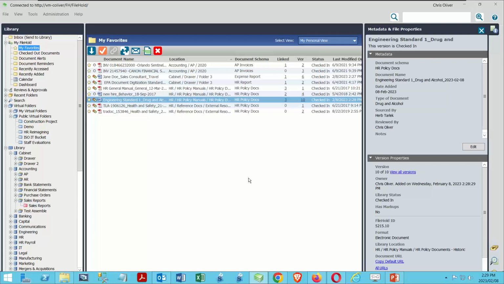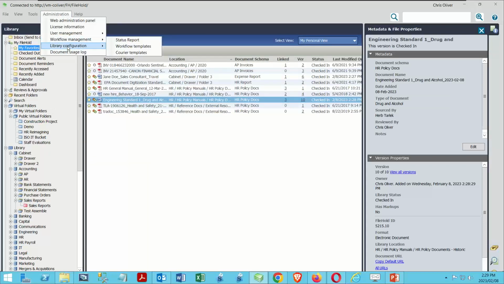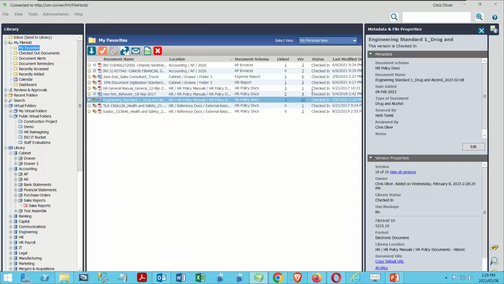Now, what we've been looking at so far is at the user level, at the document level for it. I do want to quickly point out one of the other functions we have in this, which is looking at the document usage log from an administration point of view. Now, before I do that, I just want to copy my document name because that's going to become useful for me in a moment. So I'm going to go over to our administration. We're going to go over to our web administration panel.